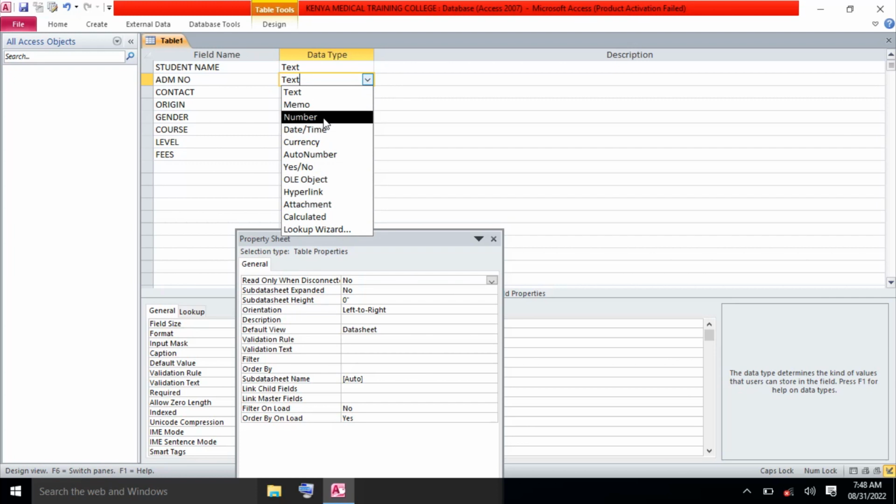If in your admission number you combine both text and numbers, for instance, let's say the admission number starts with 2000, and you combine the first letter of the student name and then the 2000. For instance, the student is called John. Let's say the admission number should normally be J2000. If the student is called Mary, it's M2000. It's a combination of numerical numbers and alphabetical alphabets. So if that is the case, then you pick text.